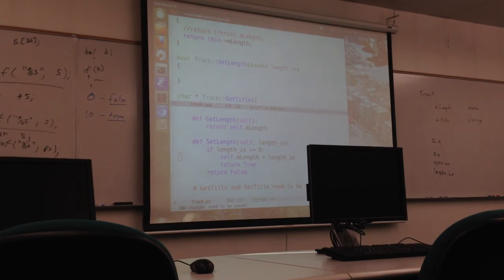Okay, setLength. What do I want to say? Well, do we still have to do the test? Yeah, let's still do the test. Yeah. Okay, so if the same name, length in, is greater than or equal to 0.